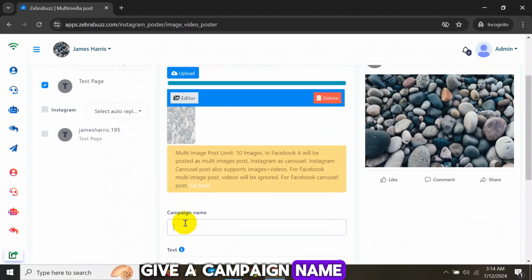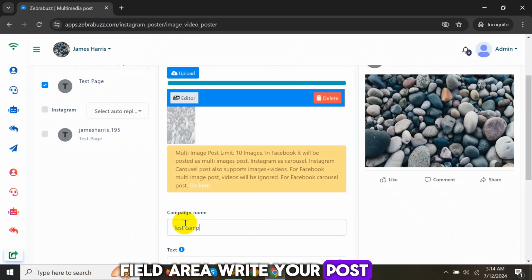Give a campaign name in the campaign name field. Then, in the text field area, write your post.